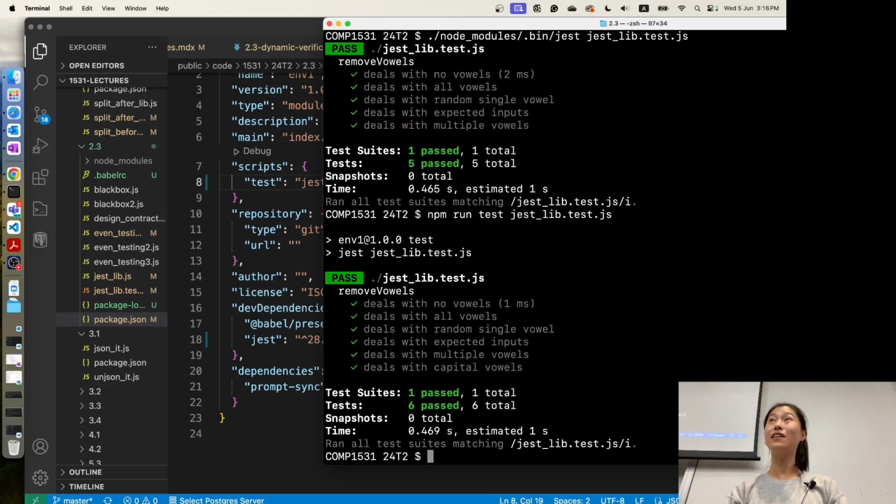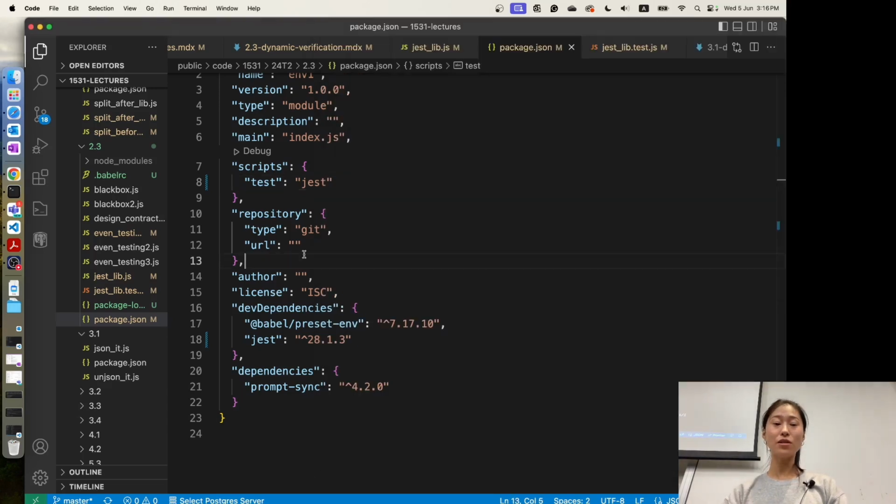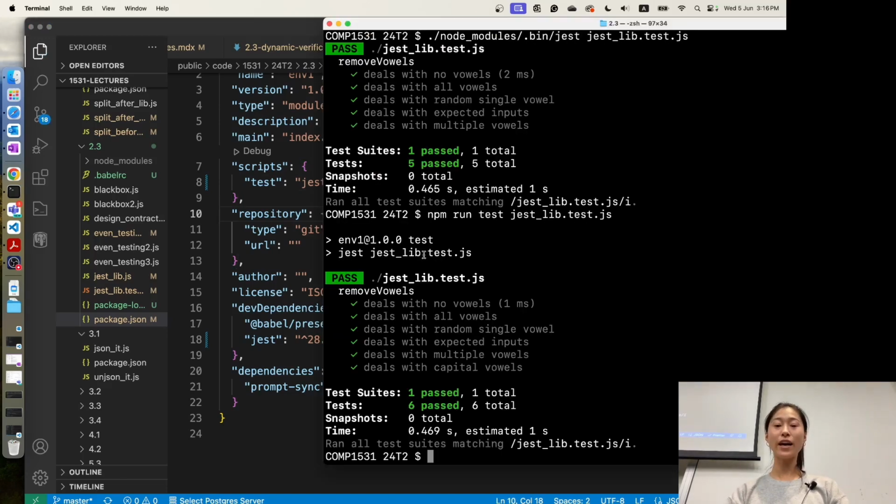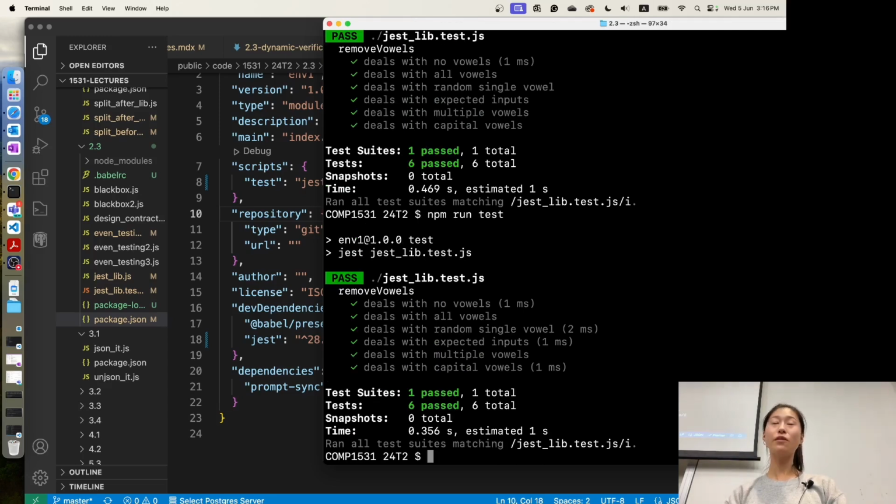It's much easier, right? And you can also make some modifications. For example, when you call npm run test, what if I only want to test just the lib.test.js file? What if this is the only file that I want to test? So I can modify that and remove this, and it will do the same thing. So you can customize the script in the package.json file. It's much more convenient.